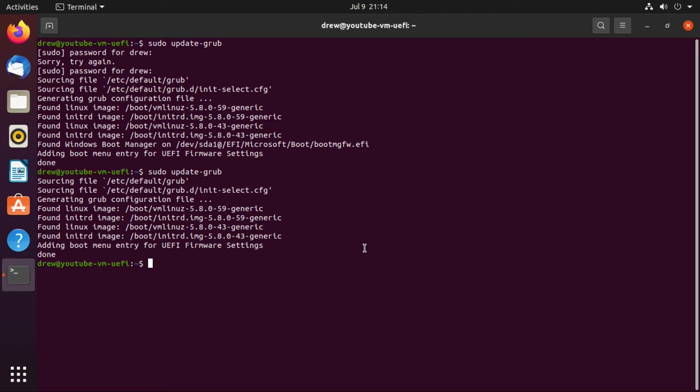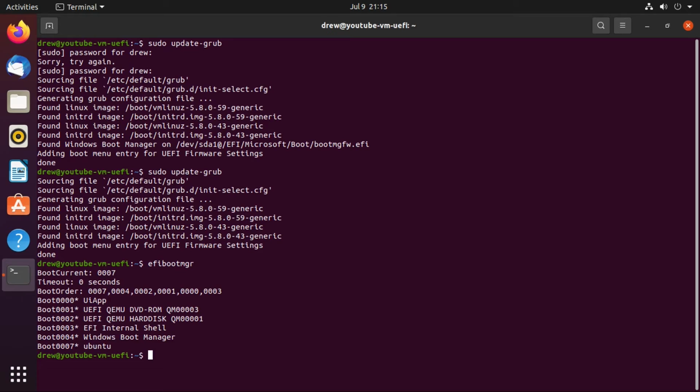If you're on a UEFI BIOS, there's another optional step you can do to remove the Windows boot menu entry from your UEFI BIOS boot menu. Run efibootmgr, then hit enter. This lists all the boot menu options on your BIOS. The one we're concerned about is Windows Boot Manager. Take note of the boot number for Windows Boot Manager. Don't worry about the "Boot" part, we just need the four-digit number, which in our case is 0004.